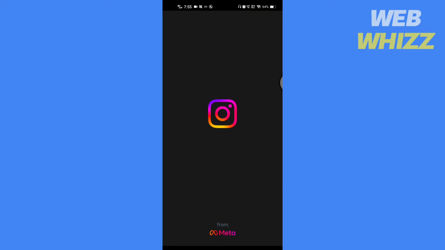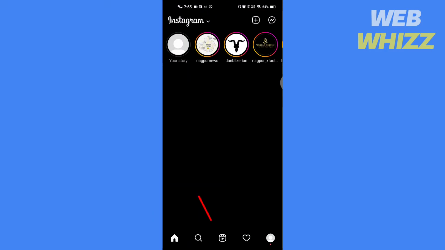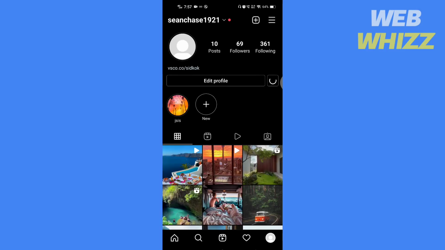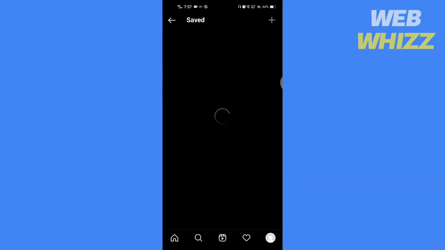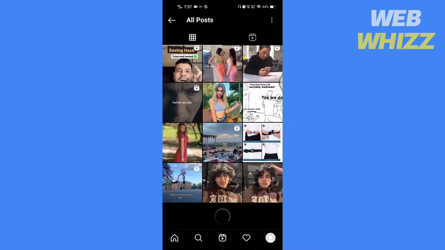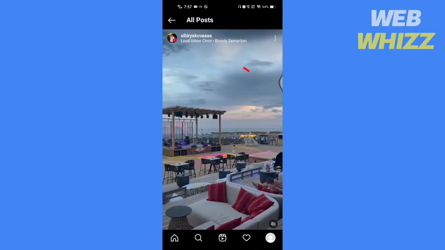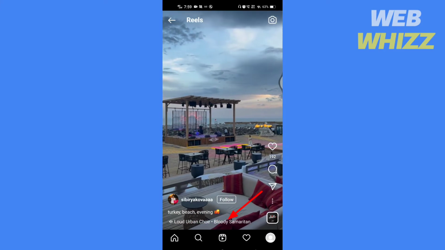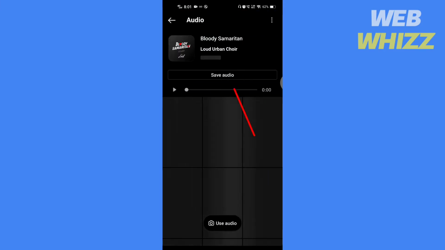First, open your Instagram app. Then tap on the Reels section, or you can go to your saved section and open the reel of which you want to save the audio. To save audio, tap on the name of the audio under the name of the reel poster or tap here. Then tap on Save Audio.